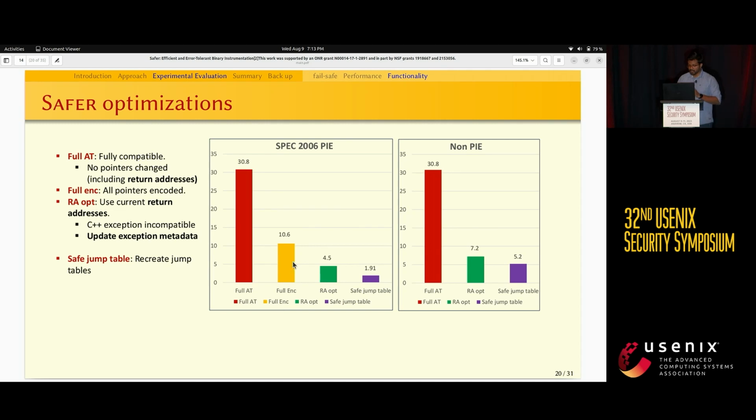The yellow bar here represents the pointer encoding mode, in which every pointer, including the return addresses, is encoded. Now we can see that the encoding decoding operation has 3 times less performance overhead than address translation itself. The green bar here represents return address optimization. In this case, the instrumented program is allowed to use the instrumented or the new return addresses. Although this mode is performance friendly, it is incompatible with certain functionalities like C++ exception.